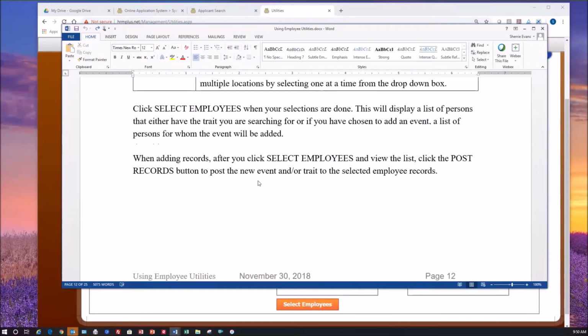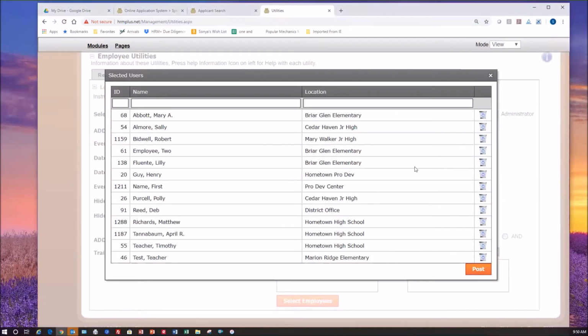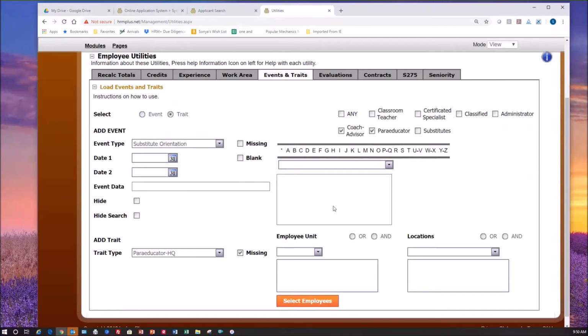But basically, when you select employees, I don't know what I'm going to get with this because I got a bunch of goofy things, but it will bring up your group of people, and here you go, and then you can post that to their record if you wish to, or you're just seeing a set of data. It's completely up to you. And that's all there is to the events and traits.